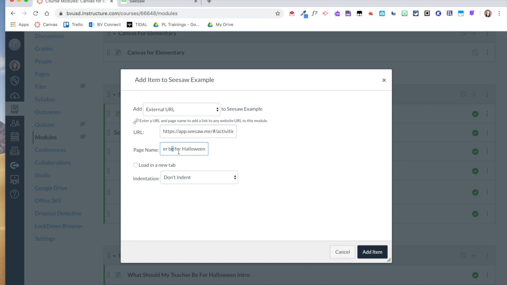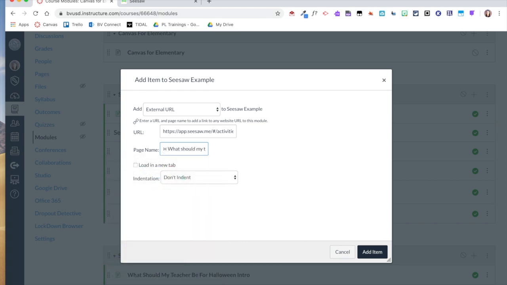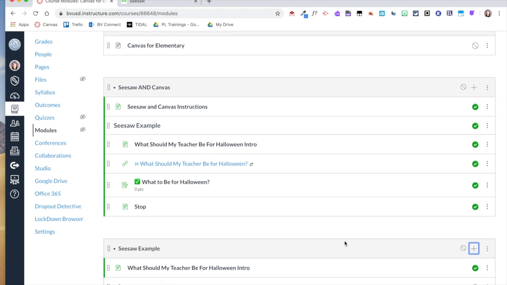I also like to add an emoji at the very front that looks like the Seesaw icon, so my students know that whenever they see that, it will be taking them to Seesaw. I do this on my MacBook by using the shortcut Control Command Spacebar and adding this little icon that looks like the Seesaw logo. I also like to click this button, Load in a New Tab, when working with younger students. Then, Add Item.